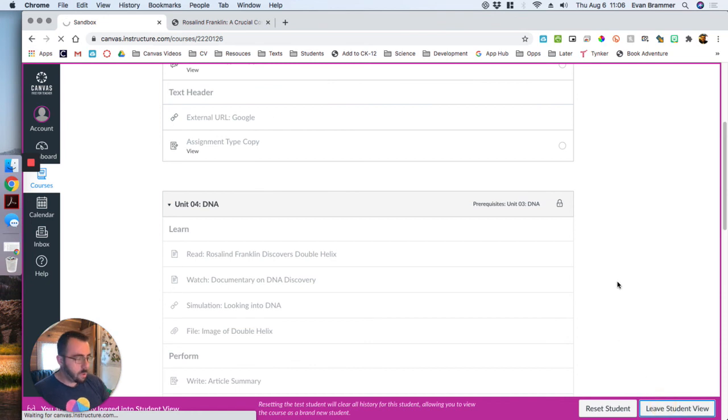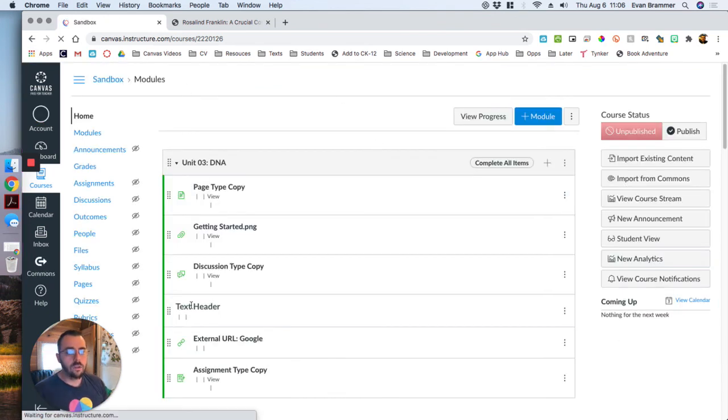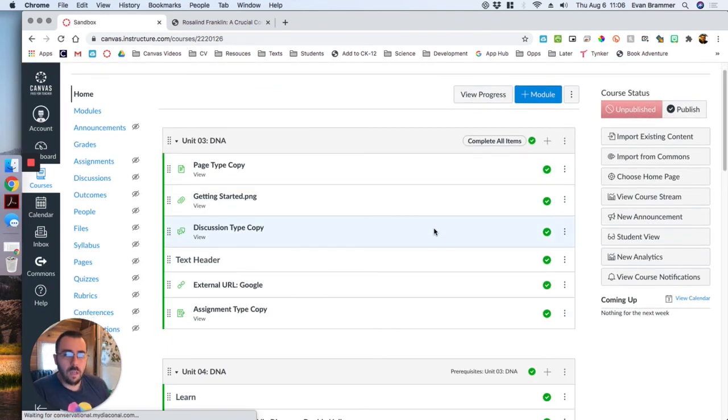Okay. So what have we done today? We have looked at how you can set prerequisites and lock content either by date or by doing it sequentially. You can decide whether you want to do one item or all items. It's really up to you.